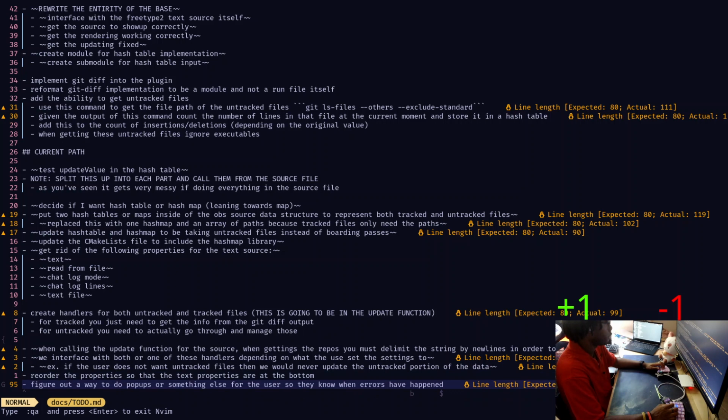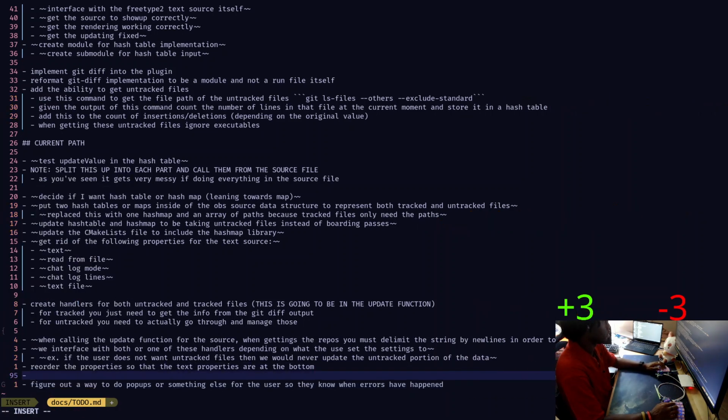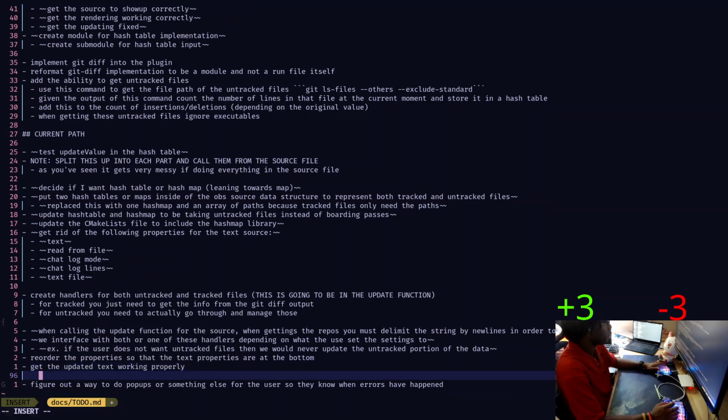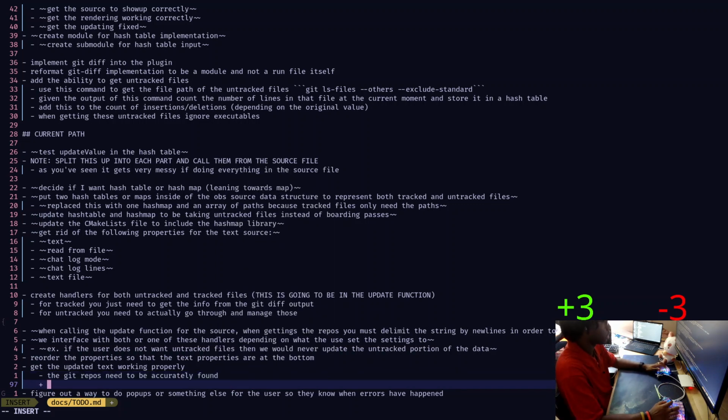Reorder the properties and figure out a way to do pop-ups. Ensure or get the updated text working properly. So within this, we need to say that the Git repos need to be accurately found. No, they just need to be accurately found, and then updates need to happen after this.